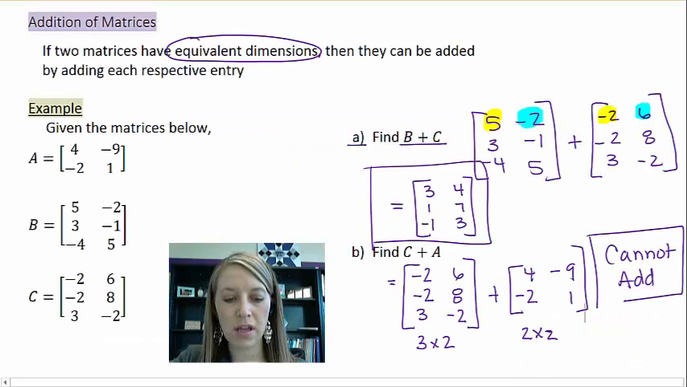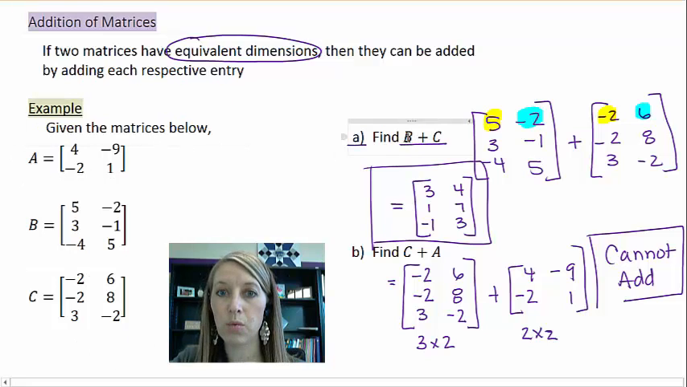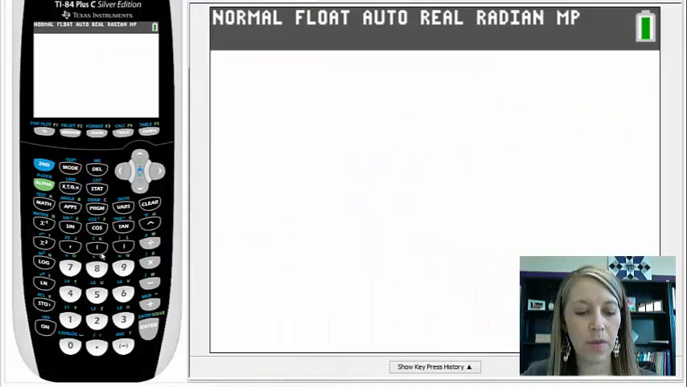So the very first thing that we did was we added some matrices, okay, so this example here. So in our calculator, we're going to input these three matrices over here, and then we're going to do matrix B plus matrix C, confirm that we have the correct answer. And then we'll also see what the calculator does if we try and add matrix C plus A, which we knew that we could not do. So let me pull up my graphing calculator here.